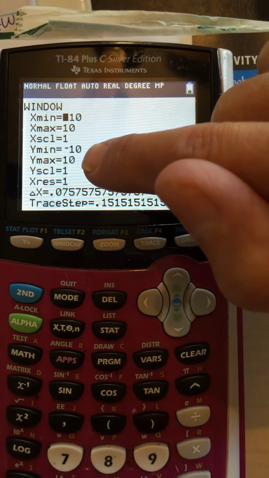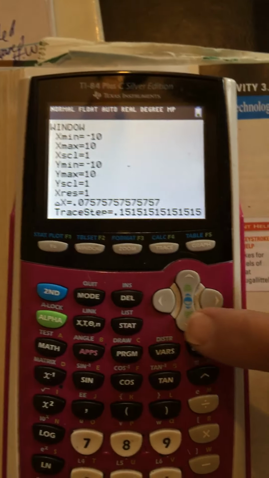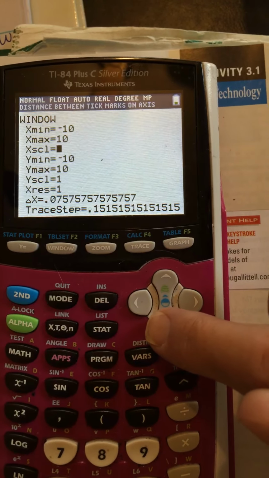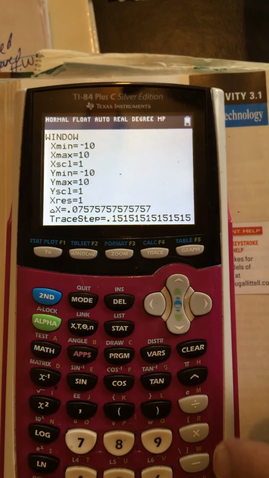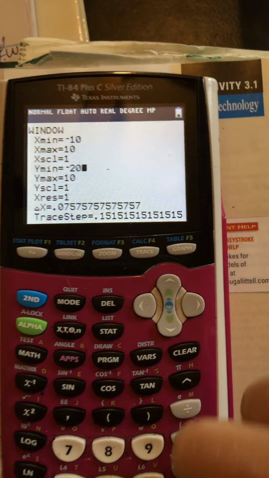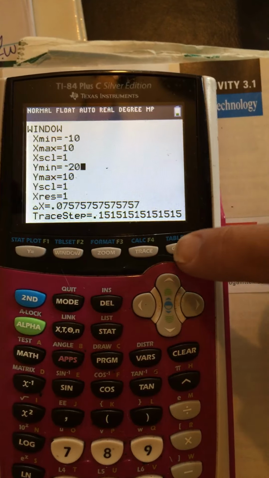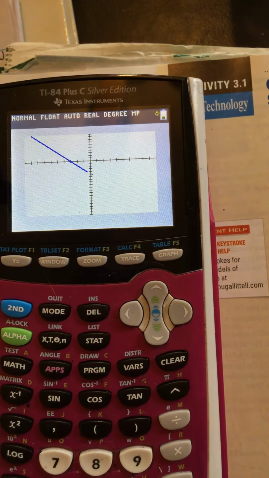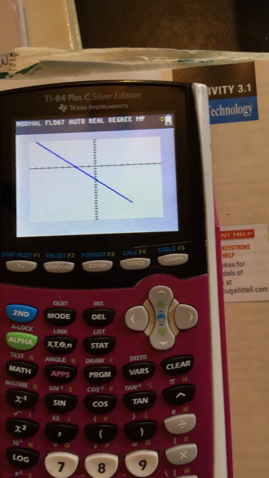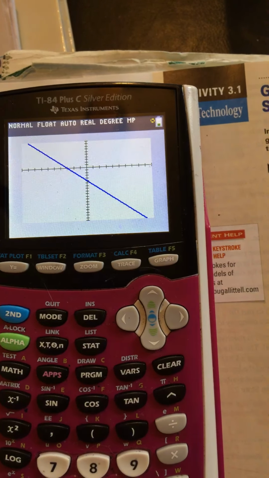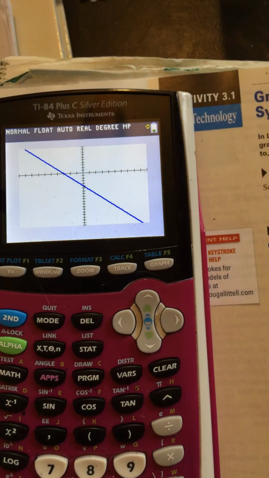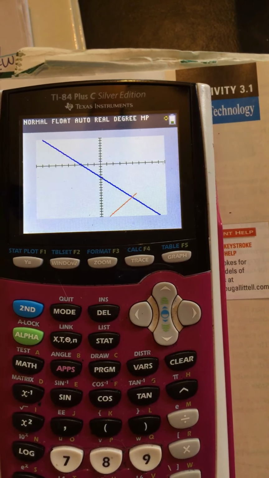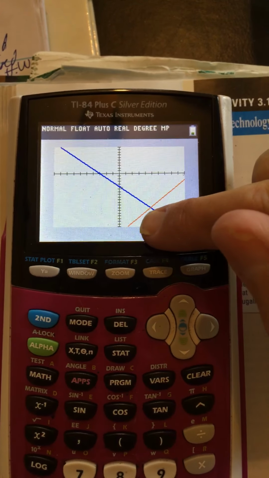I need to be able to see further down, Y minimum. So I'm going to go down and change it to, we'll try negative 20 instead of negative 10, and graph it again. That's the graph button. Okay, here comes the blue. Let's see if we can see where they cross. Come on, red. We got it. Okay, now we have the X zone here.